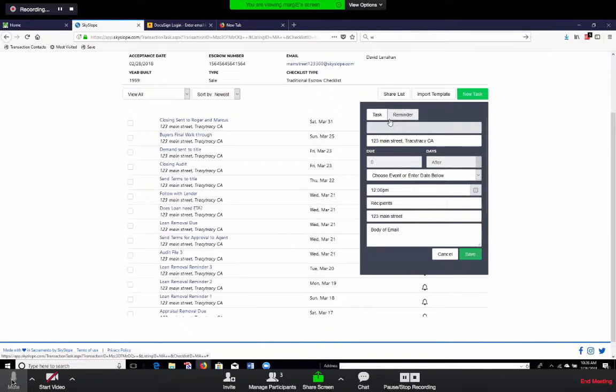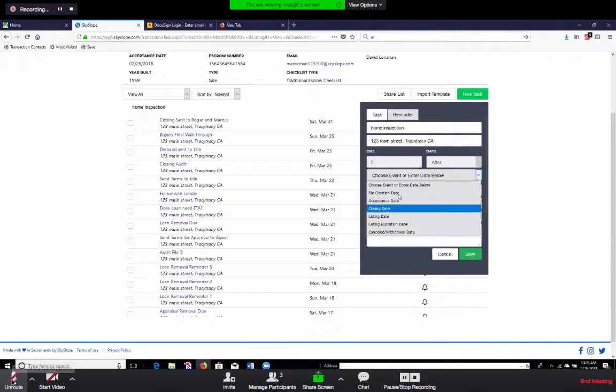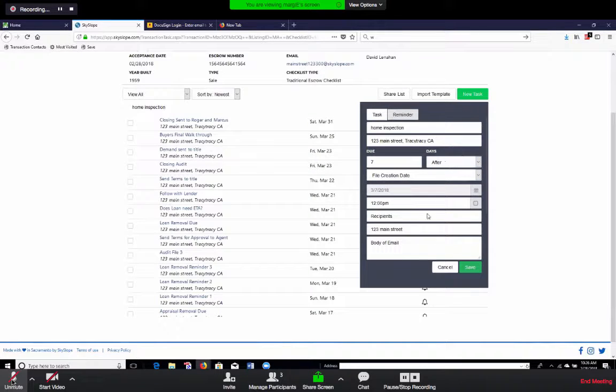Here you can add anything you want. If you need help following up on a home inspection, you can type it in, you know, home inspection. We're going to order it 7 days after we created this file, or after acceptance date, I should say. I want the reminder to come in at 7 a.m. I'm going to put who I want the reminder to go to. In this case, I'll put myself. You can even put in a little note here, and then you just click save.